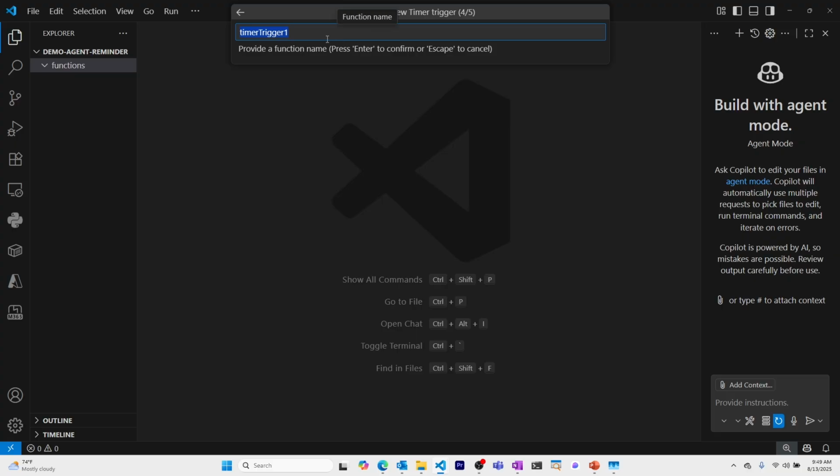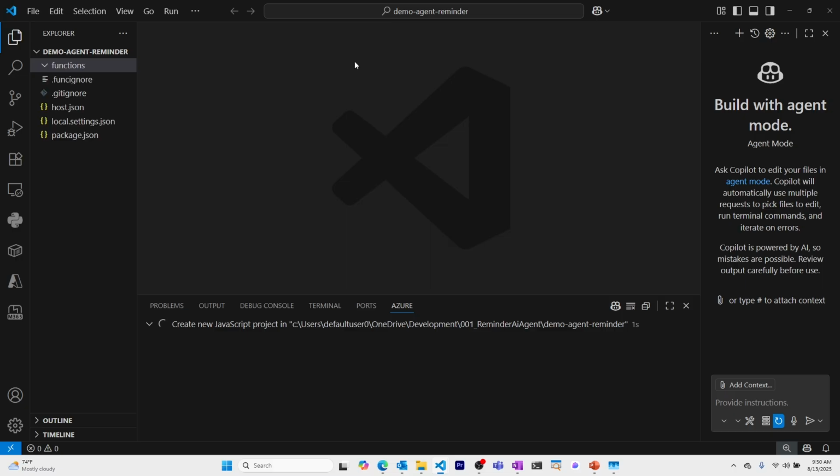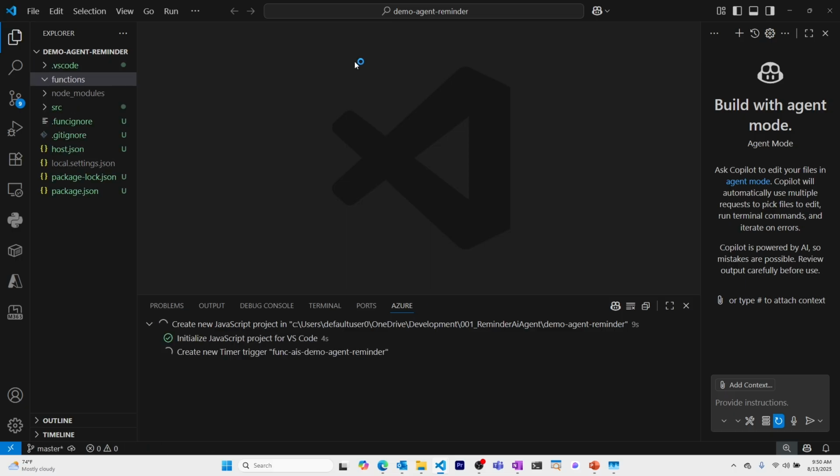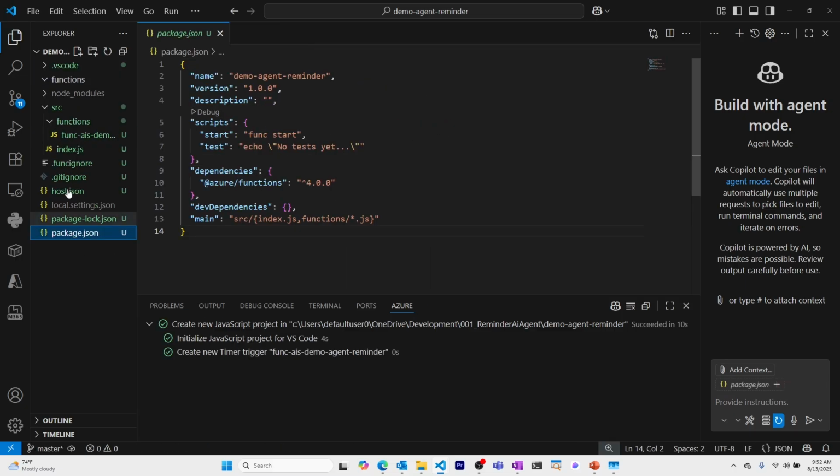We'll call this Func AIS Demo Agent Reminder. We'll leave the defaults for now and create our function. Now the first thing we'll do is take all these files and add them under the functions folder.